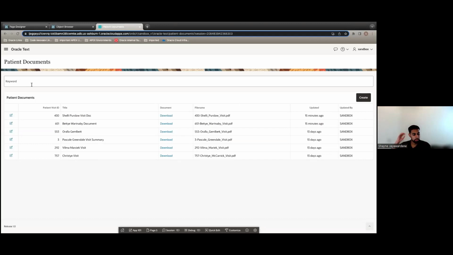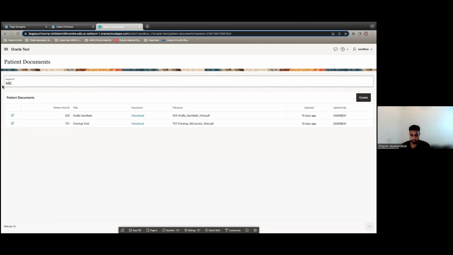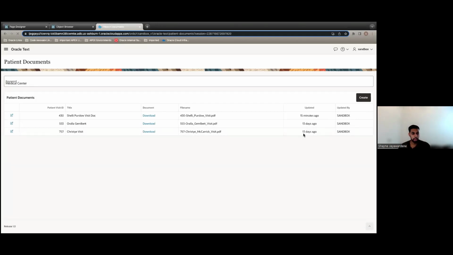So now that we have a null keyword, it's going to search based on MRN, and we're going to get a response of all of them. We can also use the word ABC or the word medical center, and we'll get the respective records displayed right there. And you can download them for viewing right away.